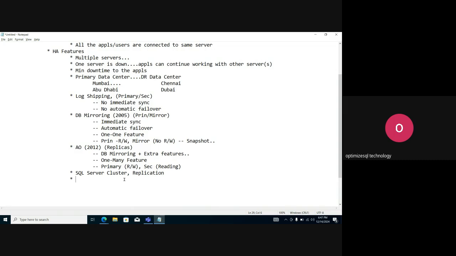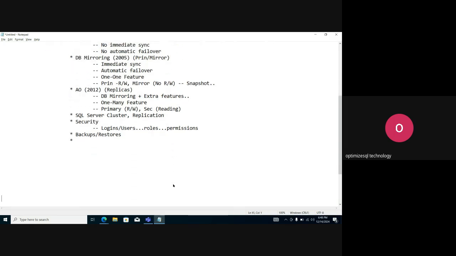Okay, so we have to work with security, means creating users, granting permissions, working with roles. All those things we'll see which are important for us. The same way we'll see backups and restores. Remember, backups are generally scheduled in real time, so we need to monitor whether all the backups are working fine or not, which is important for us.